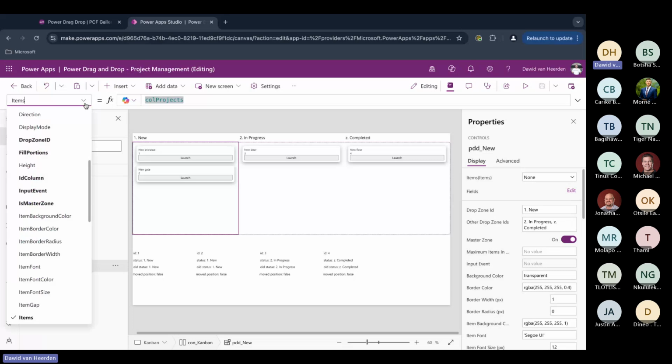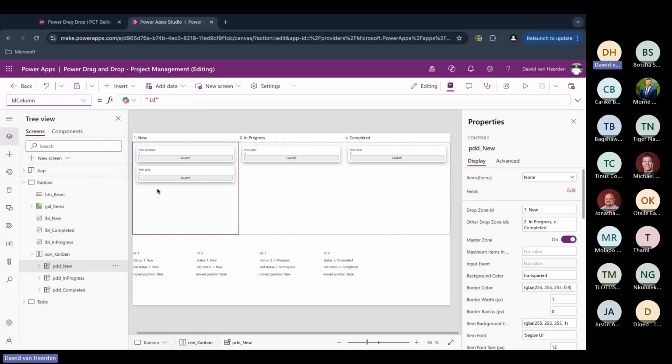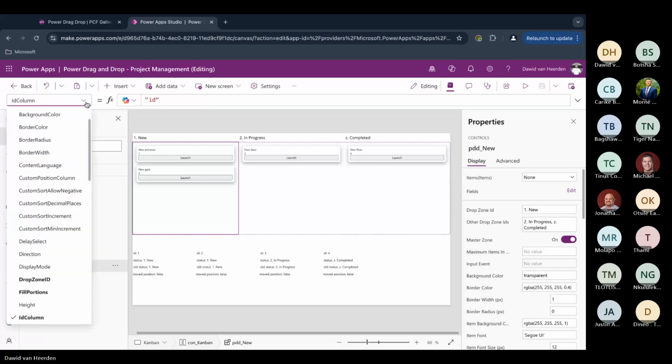So the second property that's very important is the ID column. You need to tell the control which column in the data source holds the primary key for the records. And it does a whole bunch of cool things around that. So it knows which ID to give you when you're performing actions against it or updates. So this is a very important column.